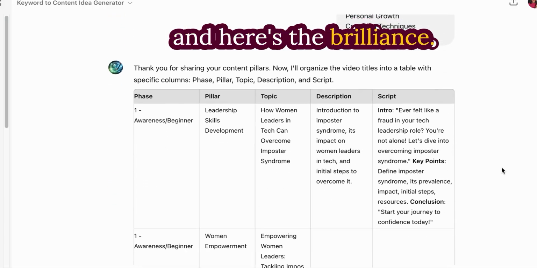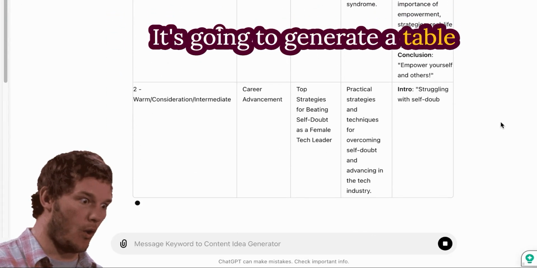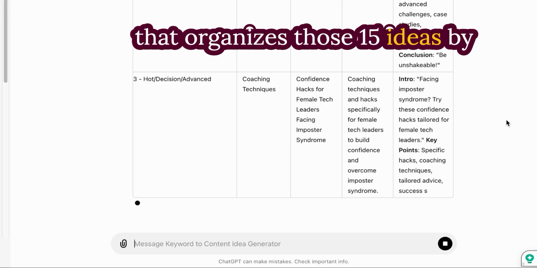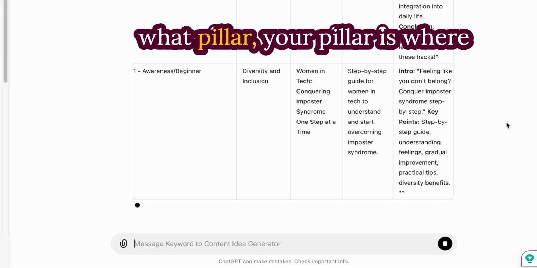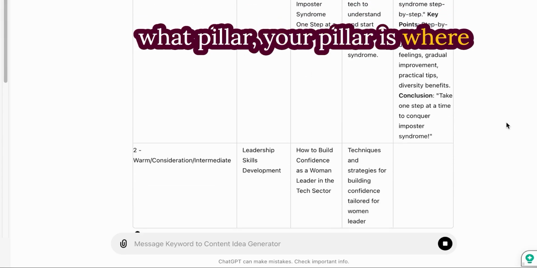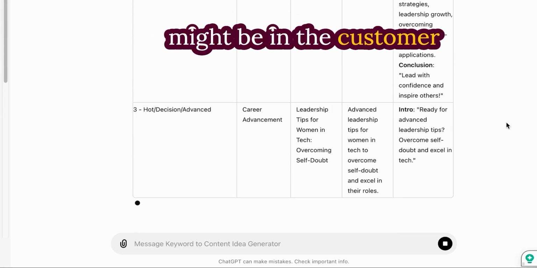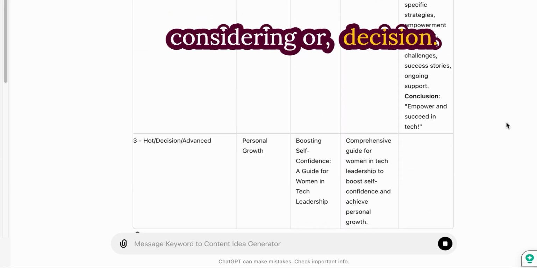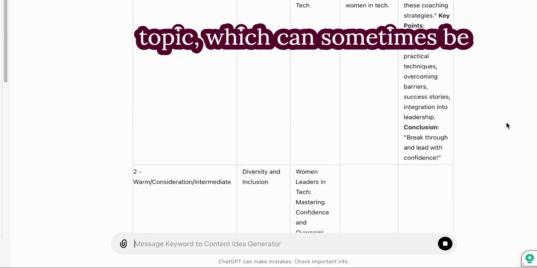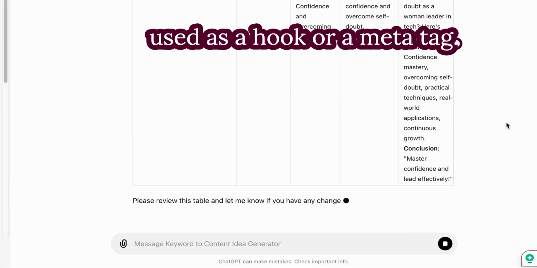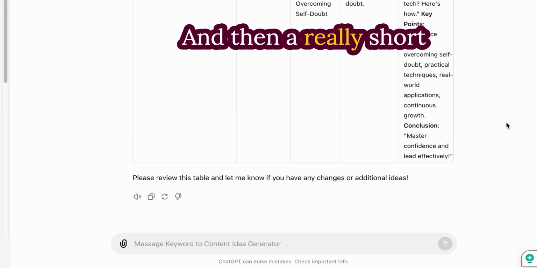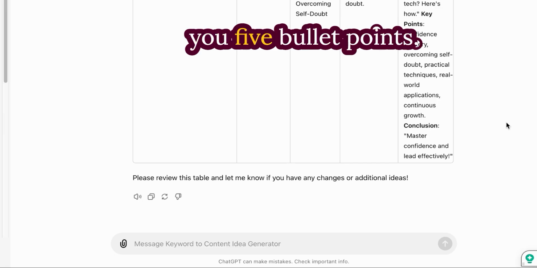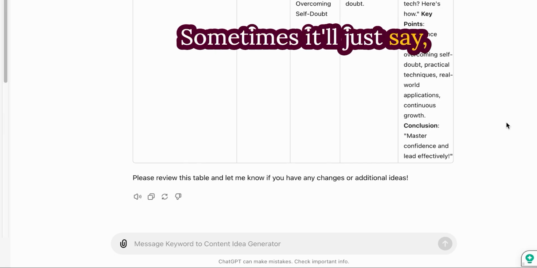And here's the brilliance. It's going to generate a table that organizes those 15 ideas by what pillar it is, where the customer might be in the customer journey, either awareness, considering, or decision. And then it's also going to give you a short description of that topic, which can sometimes be used as a hook or a meta tag, and then a really short script that basically says, here's the hook. Sometimes it'll give you 5 bullet points. Sometimes it'll just say, create 5 points here.